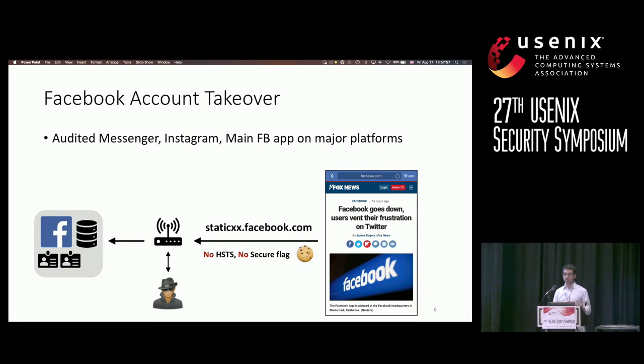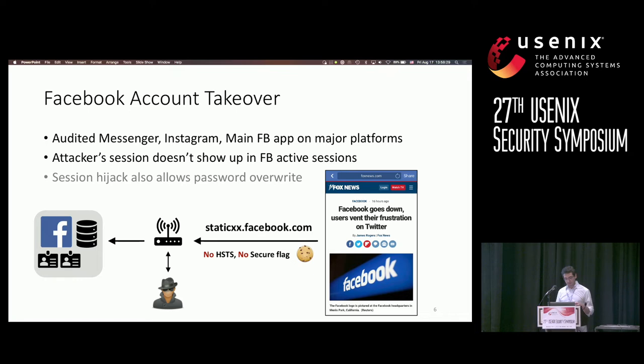We also found out that if an attacker used those session cookies to take over the account, the attacker's session didn't show up in the victim's Facebook active sessions. In a lot of the attacks that we are discussing, having a password is not necessary, but sometimes it provides stealthier attacks and longer access. We also found a bug in Facebook that allowed an attacker to overwrite the existing password without having access to the current password.